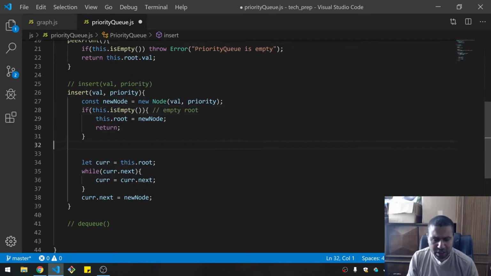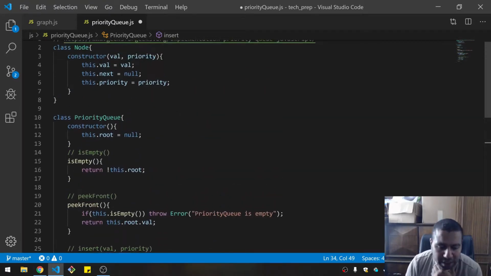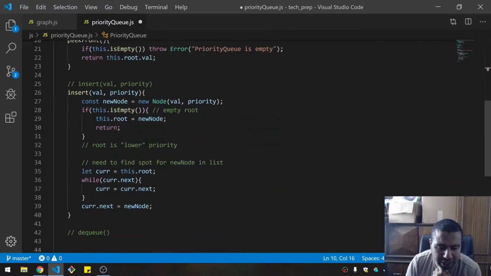Empty root. I want a situation where root is lower priority. I put lower in quotations here because it's lower in number technically, but lower in priority in the sense that it's going to the back. Use lower in priority, and then need to find a spot for the new node in the list. Now that I think about it, this is called a priority queue. So maybe enqueue is right.